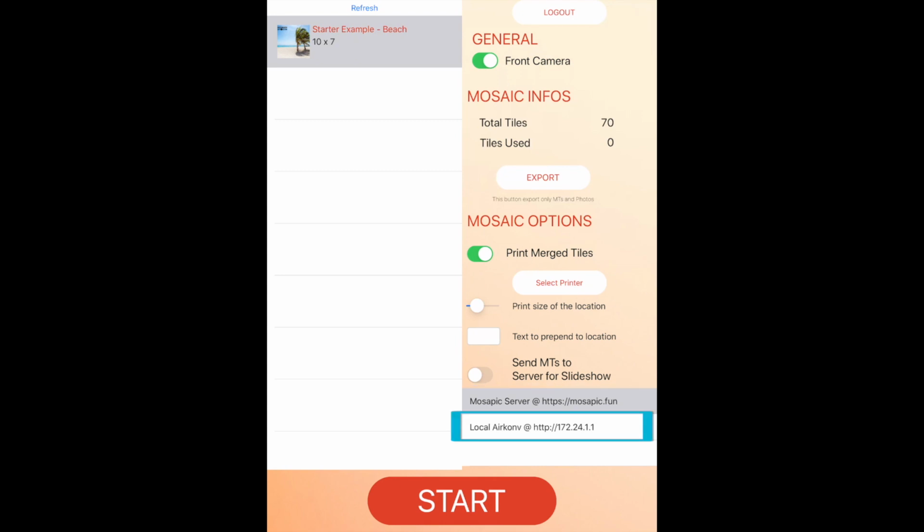If you're connected to an AirConf that doesn't have the slideshow option, the start button will not be enabled. If you activated your printer but didn't select which one you want to use, you will have a pop-up asking you to choose which printer to use. So let's start the event.